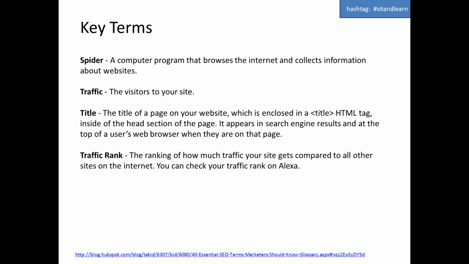A spider, a computer program that browses the internet and collects information about websites. Someone actually asked me the other day, said, Lucas, how does Google get all this information? Do I have to submit stuff? I said, no, you don't have to do anything. Matter of fact, there's things that you can do to make that spider more effective to your website.